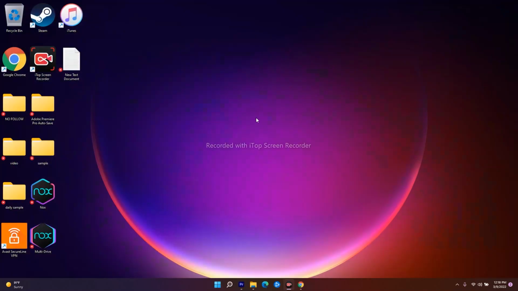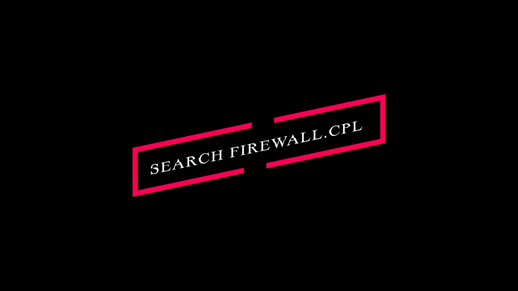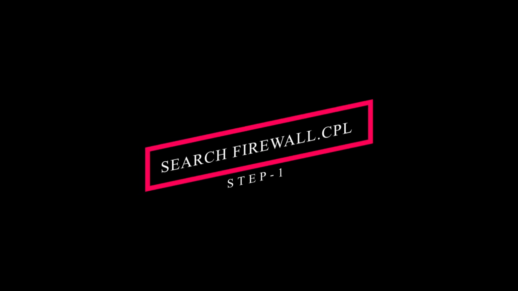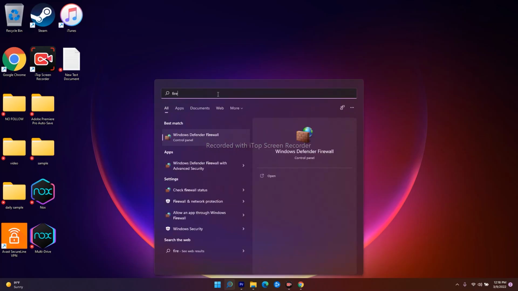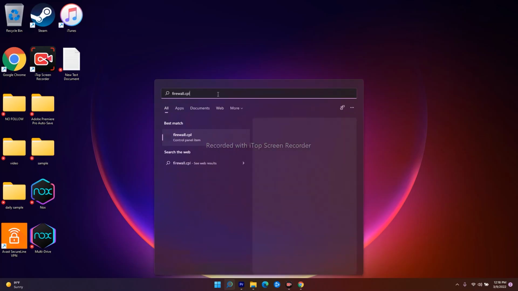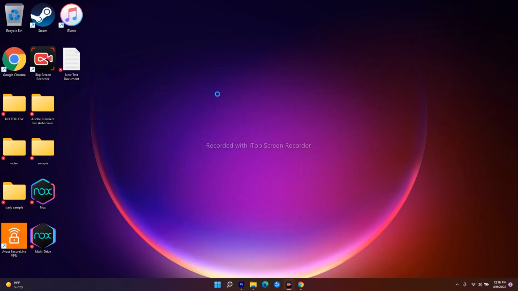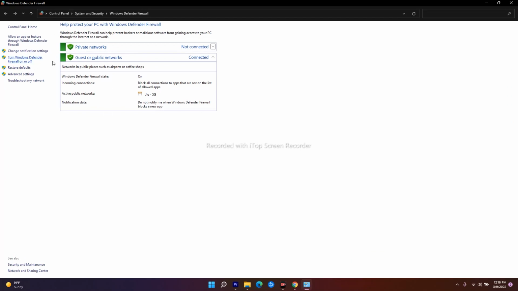The first thing you have to do is go over here and search for firewall.cpl. If it is opening for you, then you just have to follow the instructions. So search like this, and if it opens like this, then you just have to minimize it.